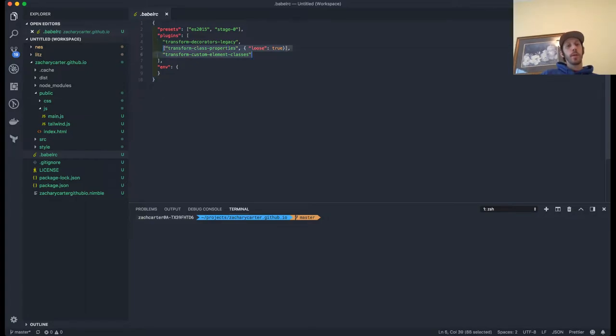Actually, no, these last two are for class. I should just read class properties. So if you're trying to define properties on ES2015 or ES6 classes, you probably need this transform. And the same thing with custom elements. If you're using ES2015 or ES6 classes to build custom elements, you're probably going to need this transform plugin for Babel. And you'll also need the ES2015 preset and the Stage 0 preset for this stuff, I believe. Okay.